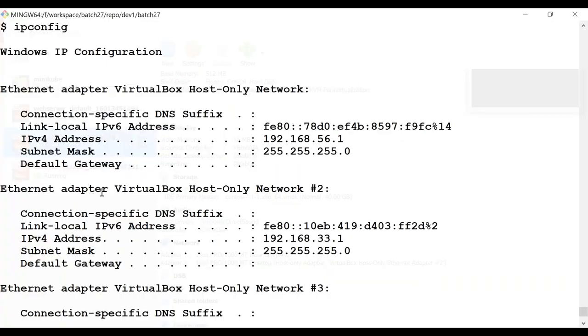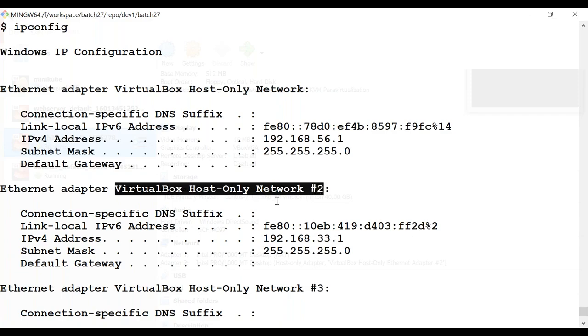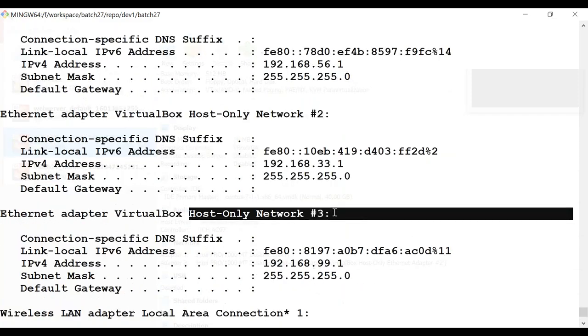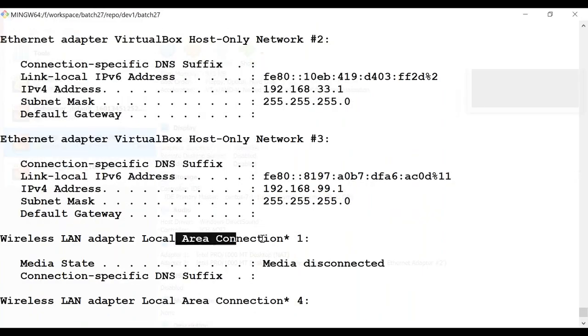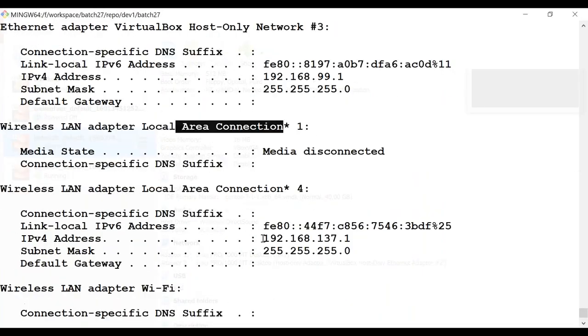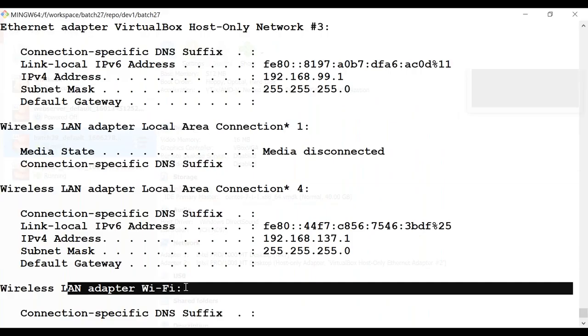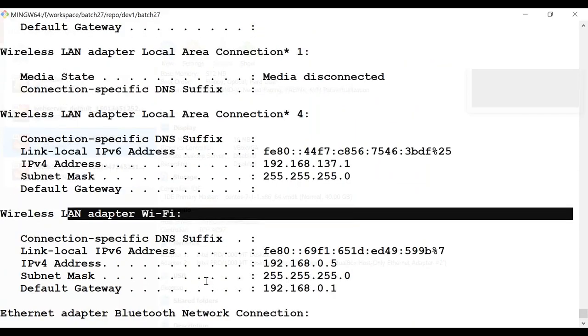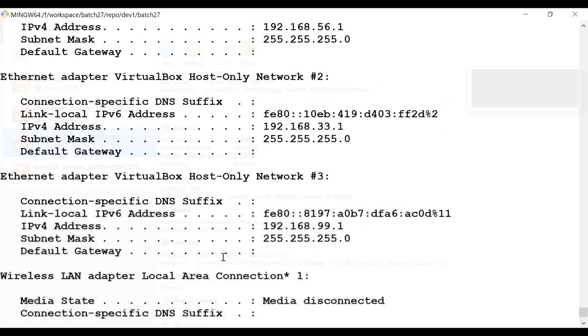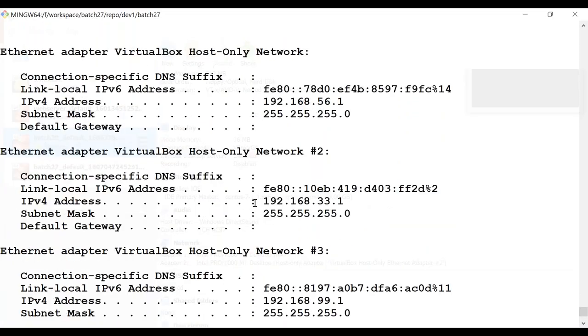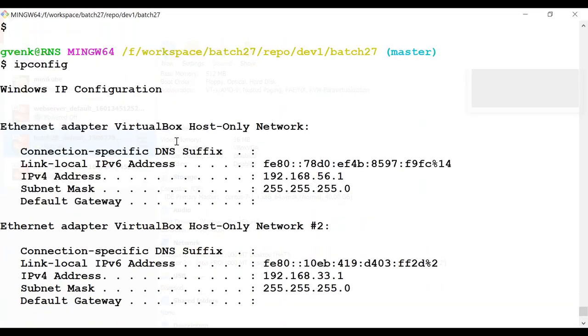You see there are some Ethernet adapters: VirtualBox Host-Only Network, Host-Only Network 2 and Host-Only Network 3, one Local Area Connection adapter, and for wireless Wi-Fi I have one more interface. There are different interfaces on my Windows, created to enable communication between external and internal, or for virtual concepts, which help with network virtualization also, right?